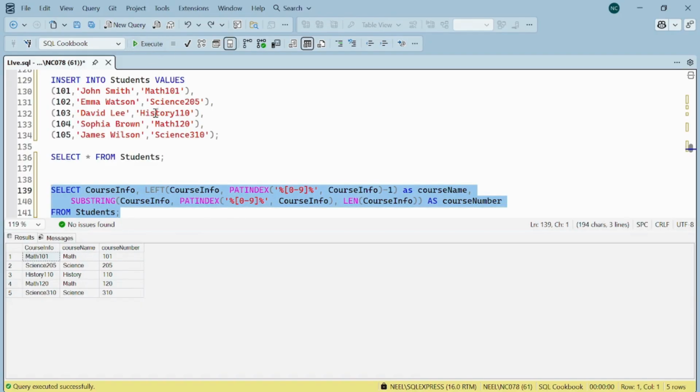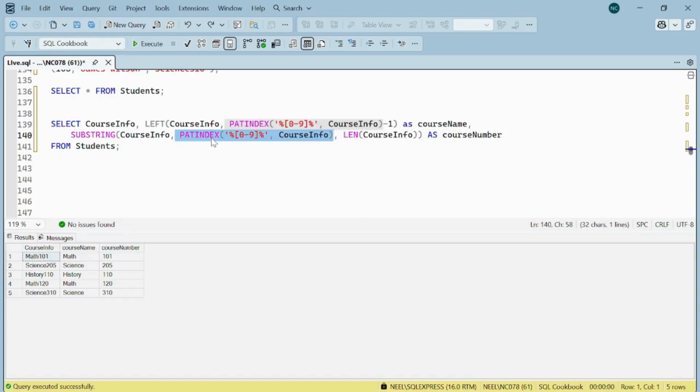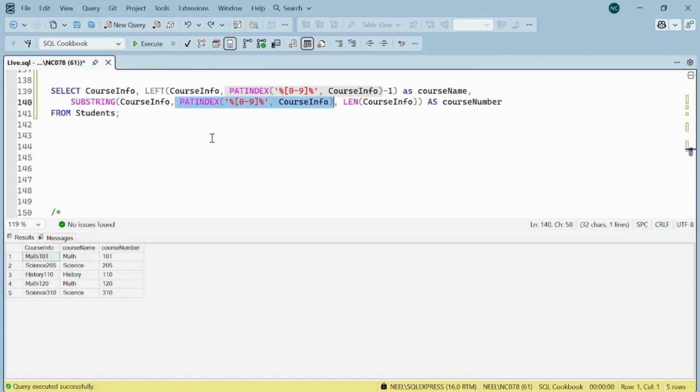Let me first execute this one. Perfect. And now the substring. What is substring? Substring extracts everything from the first number onwards. In our case, we want to start from the numbers, so we have mentioned PATINDEX, and then how long. It depends, you can mention any length here, but it will extract till the number has. You can see the output as well. It's very simple and very, very important.